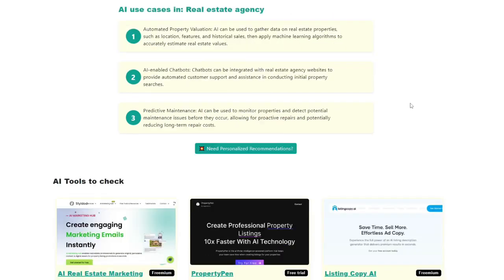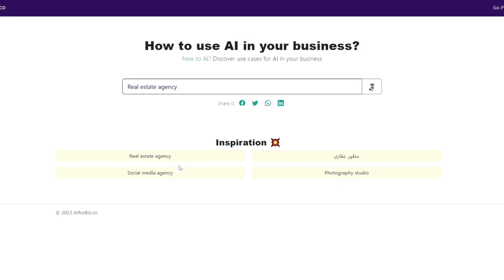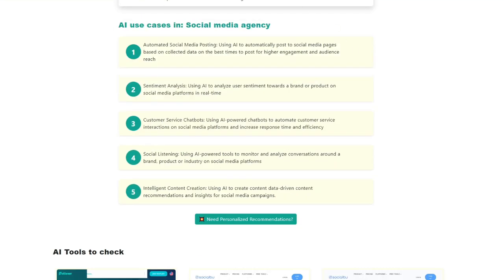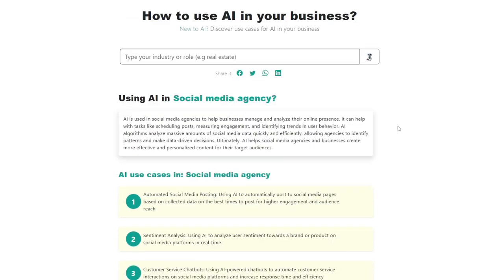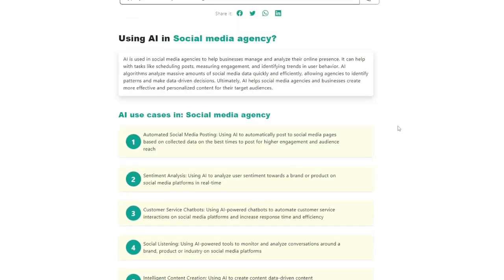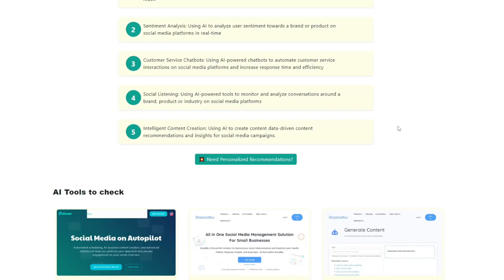Let's pretend I am a social media professional. Here are some examples of different AI use cases, business applications, and tools. Therefore, visit AI4biz.co if you're unsure of how to apply AI to your company. Okay, let's move on to tool number 3.